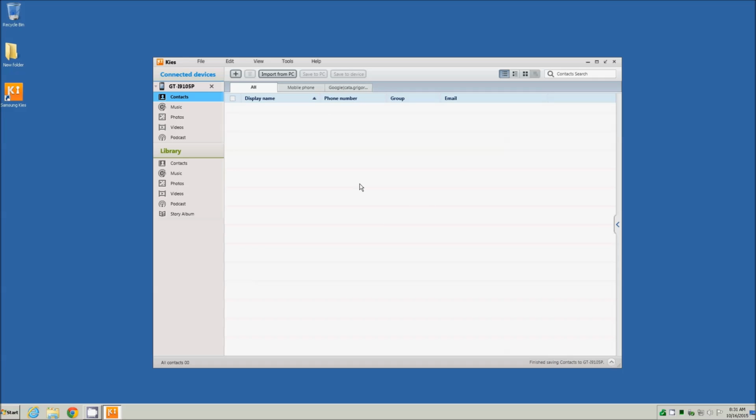This way we can access and backup data on a Samsung phone with a screen that's not working.